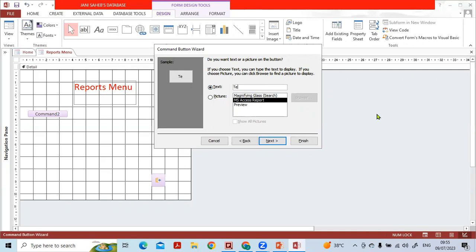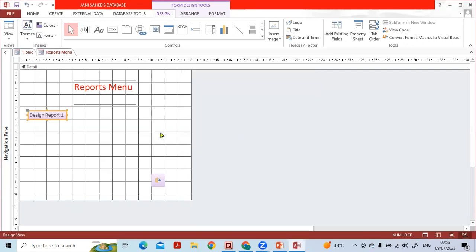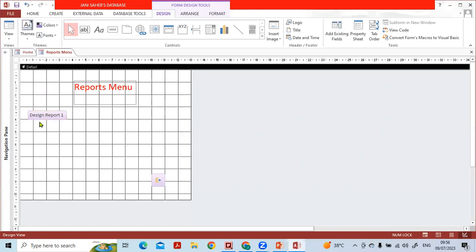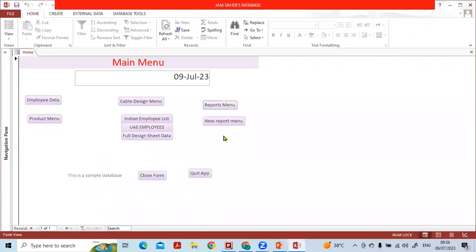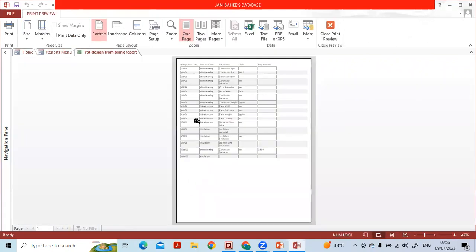Say design report one. Let me say this is the name I am giving on the button. It will ask for a button name. You can leave it as it is. So you see, you find the design report one button here. So what do we do now? You have to save it. Either you save here or just close it. It will close. Okay. Now you go here, report menu. So you see here, when you click, your report is coming.